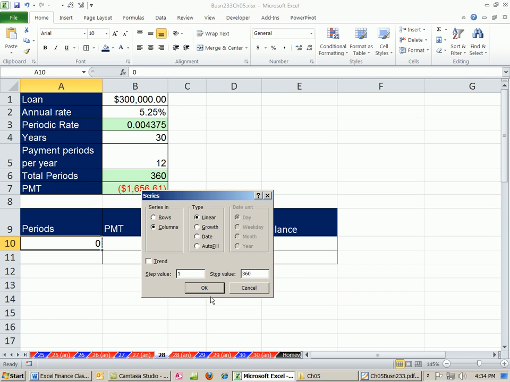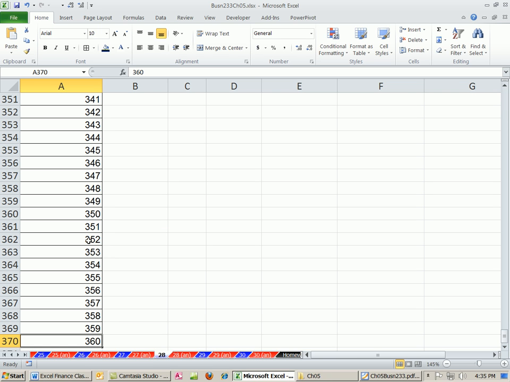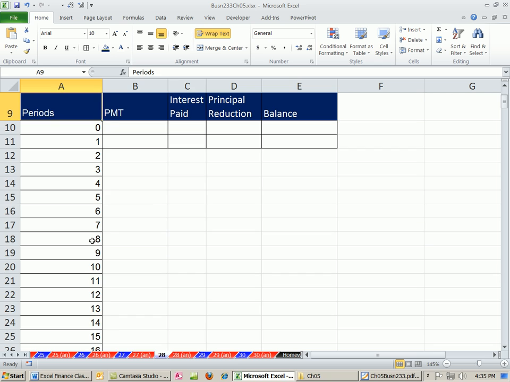Is that not totally amazing? And then broop, just like that. You can prove to yourself that it did it. I'm going to click in the cell and control down arrow. Sure enough, control up arrow.